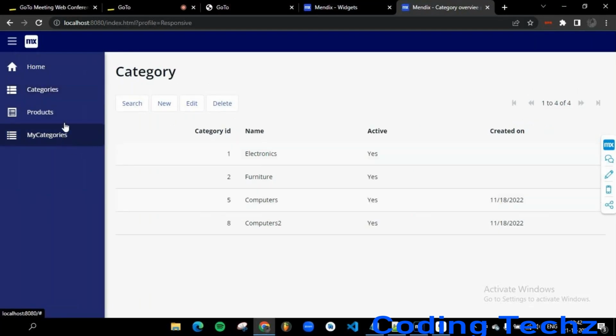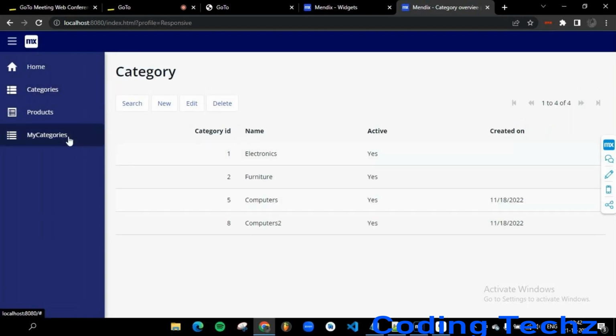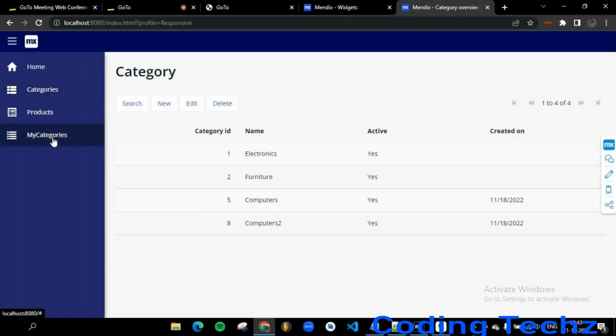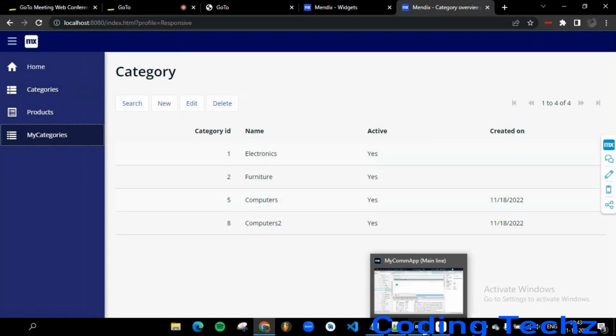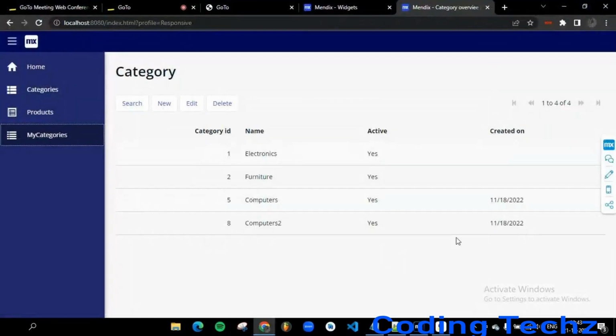Are you seeing any difference? I am seeing that category font size and some margins that can be managed. Okay, any questions? No, sir.